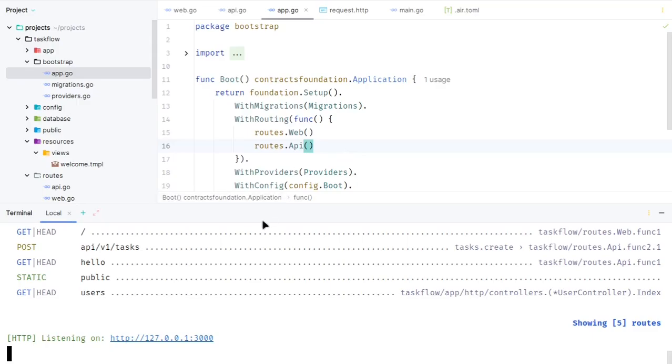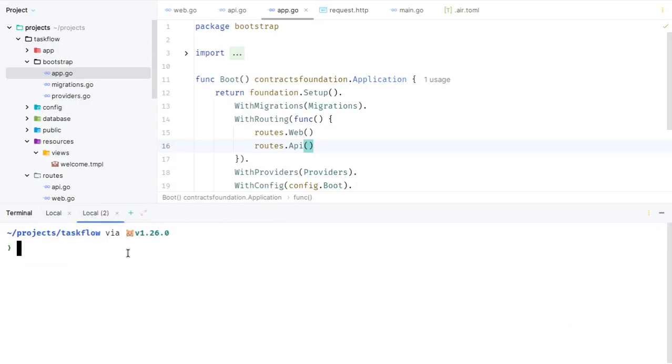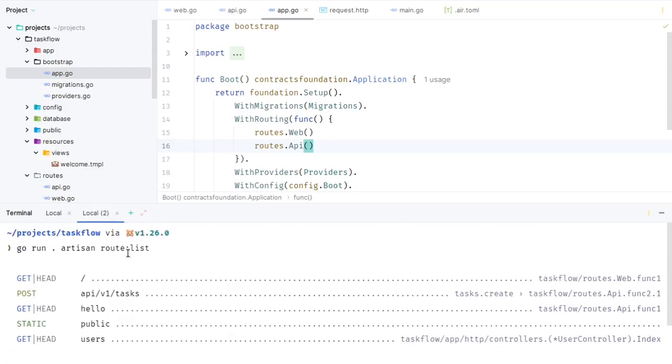And one last thing, Goravel has an artisan command called route:list to list all the registered routes. You can call it by running go run . artisan route:list. It will list down all the registered routes. It's really useful to quickly confirm if a route is being registered or not. So use this whenever you are not sure if a route is being picked up.